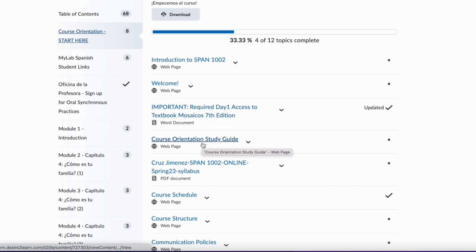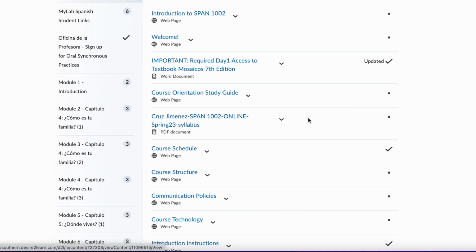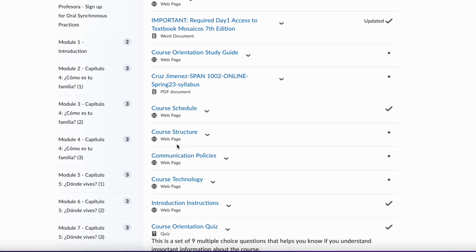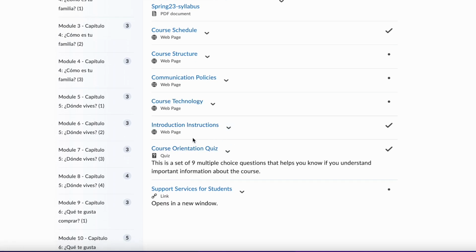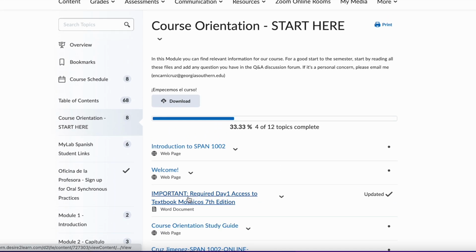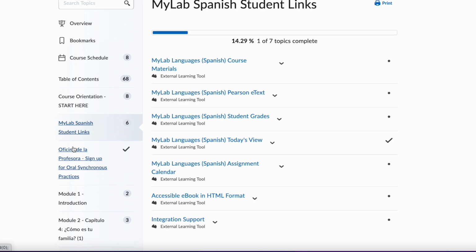This is the course orientation and study guide, and this is the syllabus that you can download and keep for reference. This is the course schedule, the structure of the course, the technology, all that. This is the course orientation quiz, and this is some support. But what I wanted to talk about is this. Day 1 access is basically an agreement between our textbook and the bookstore at Georgia Southern University, which means that you have access to the material from day 1.